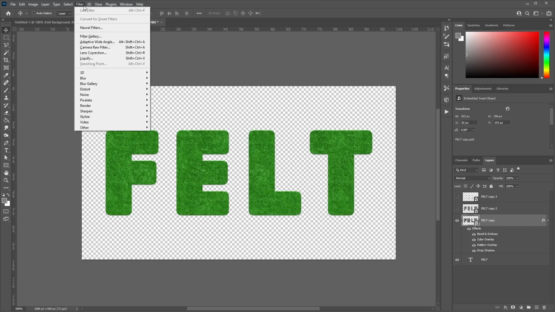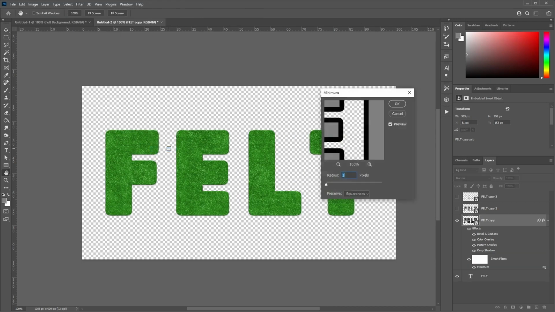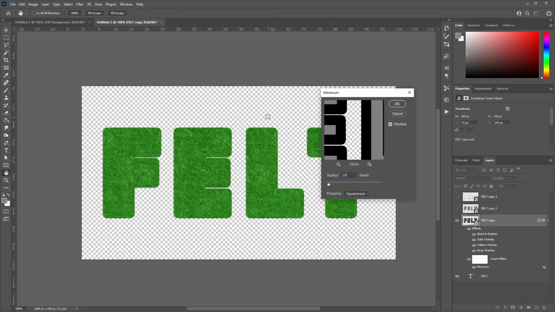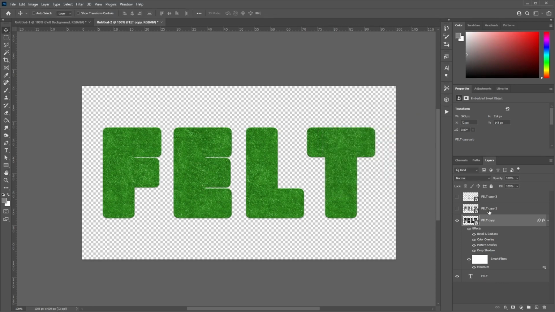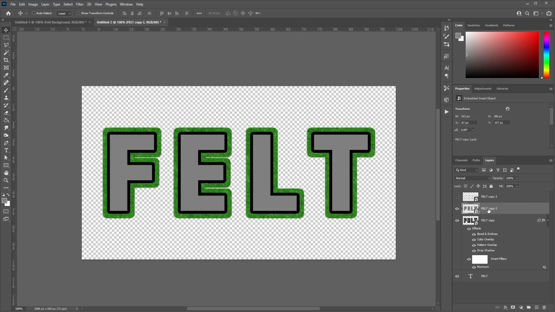Next, we want to go to filter, other, and go to minimum here. And then we want to expand the radius to 10 pixels. Click OK. Now we want to go to felt 2.